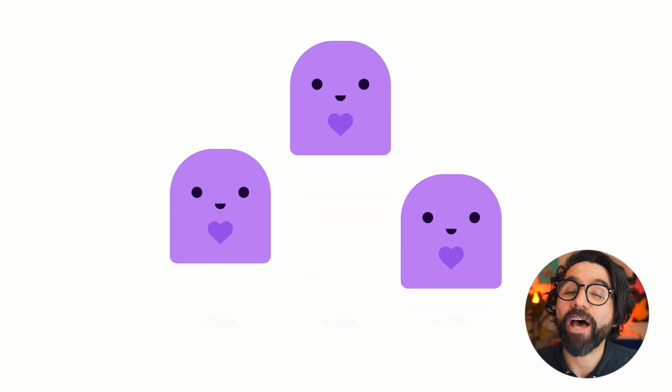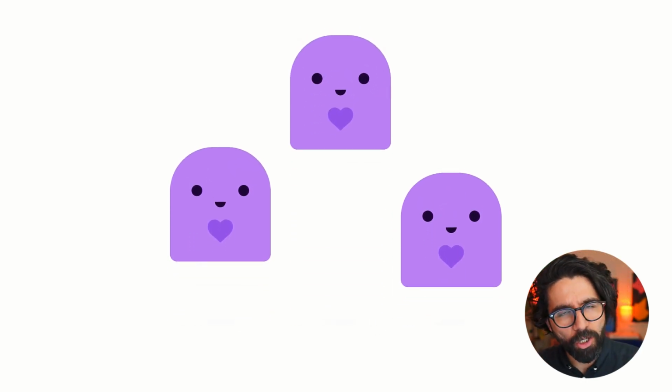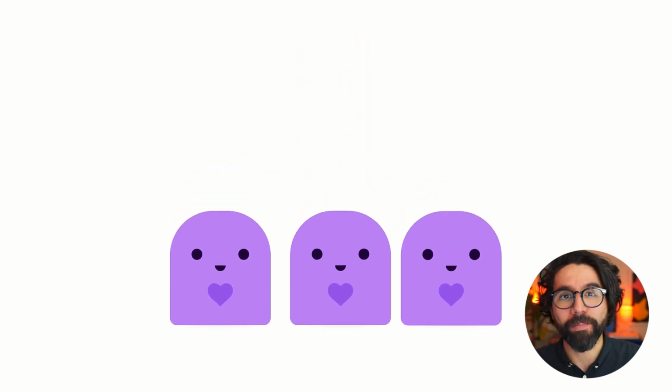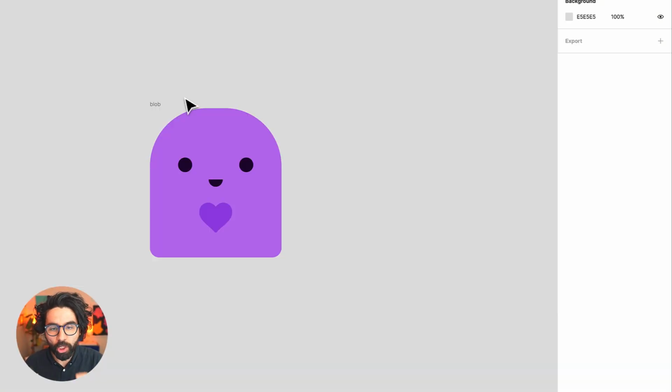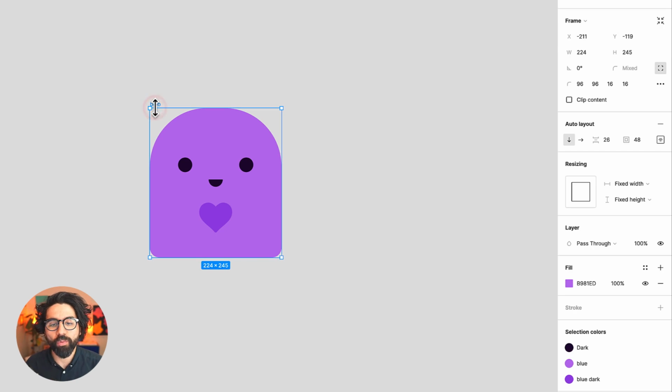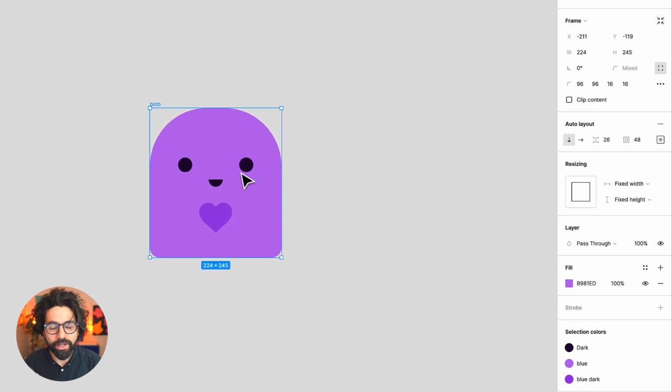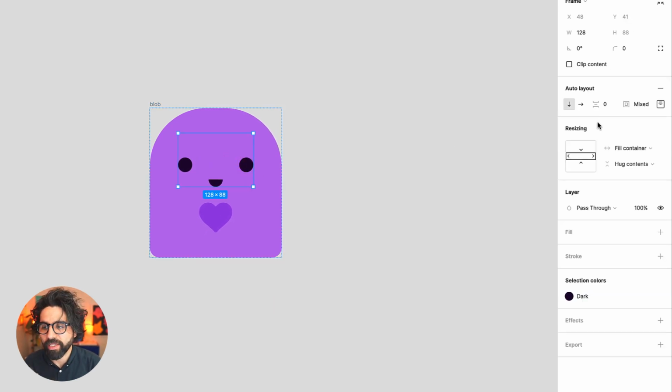Hey, let's take a look at how to create a looped animation of a little ghost using auto layout and interactive components on Figma. So here I have an illustration of a little ghost that was entirely made with auto layout. If you see, this is a frame that has an auto layout and all the elements inside it are centered. And also this face is also an auto layout that can be controlled with some padding.